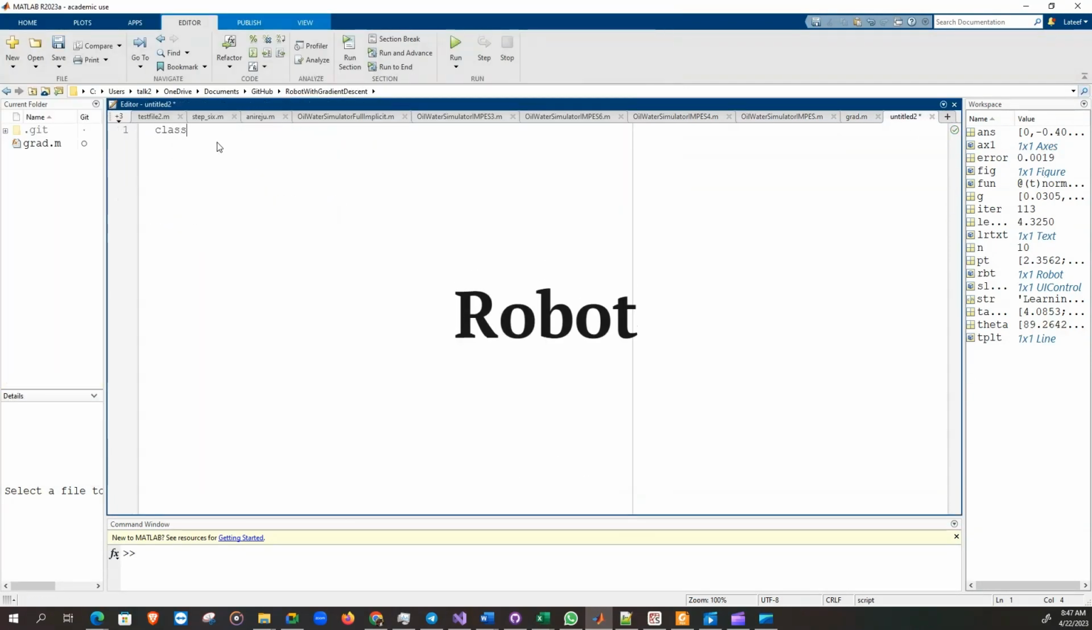Section 2. The robot will be created to inherit from the handle class, so that we can change its properties without having to return the class to a new variable. As you can already tell, we are using the object-oriented programming paradigm here. This robot object will have 7 properties. 5 of these properties will be private since we don't need to use them outside the robot.